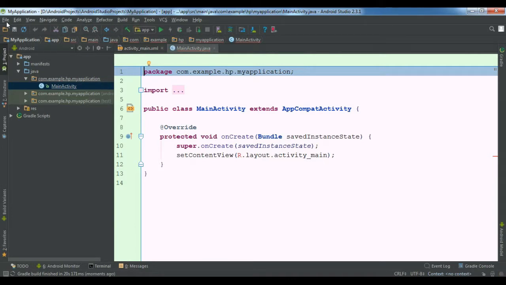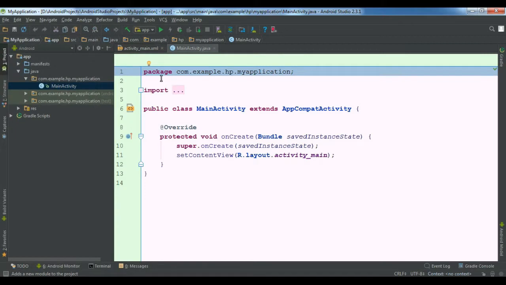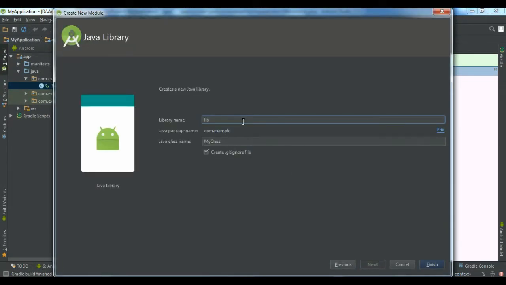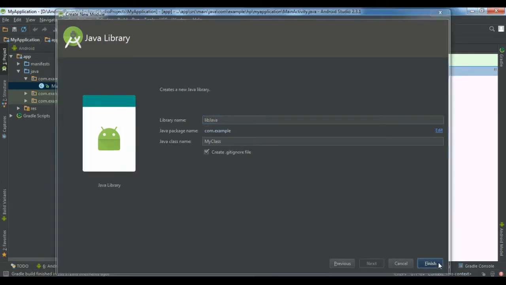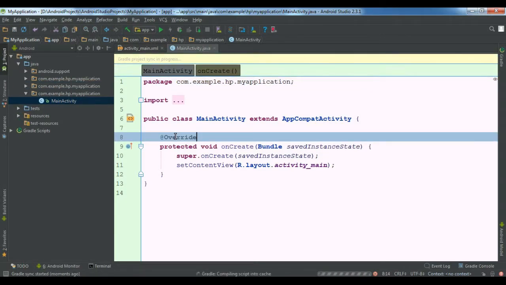Now go to file, click on new, go to new module. Select Java library, give the library some name, libjava, and finish. Now again wait for some time.